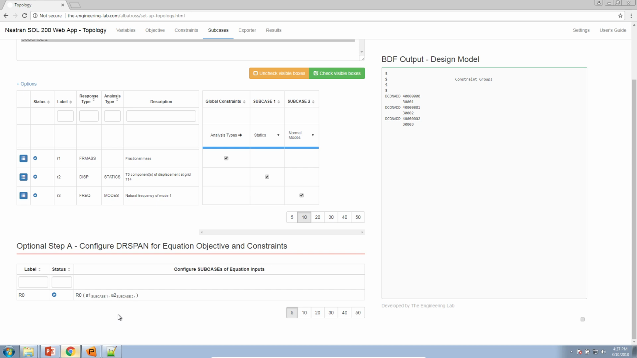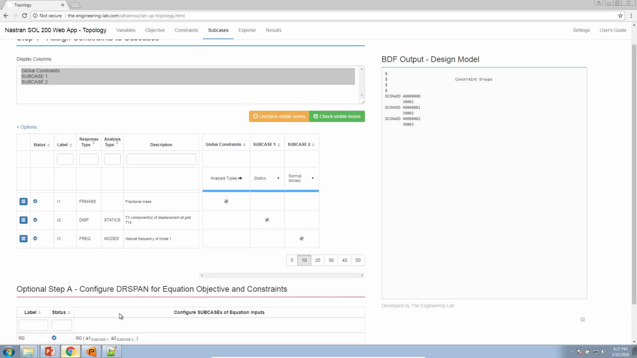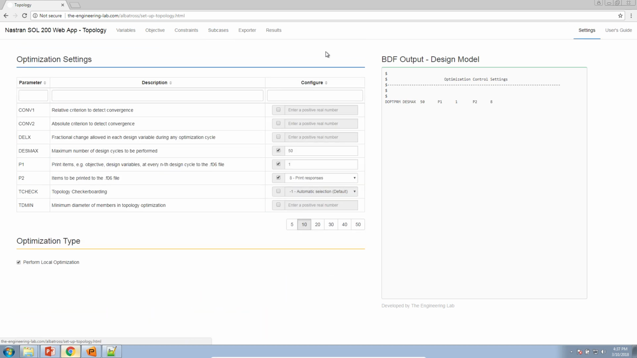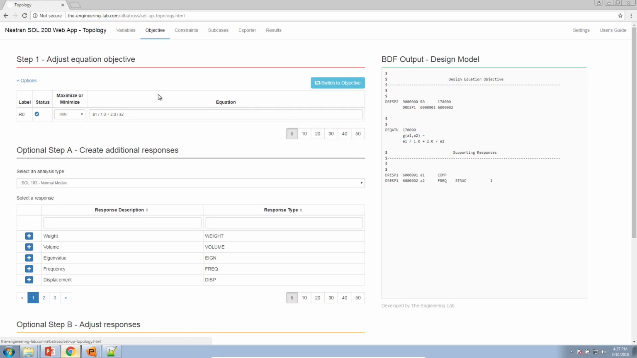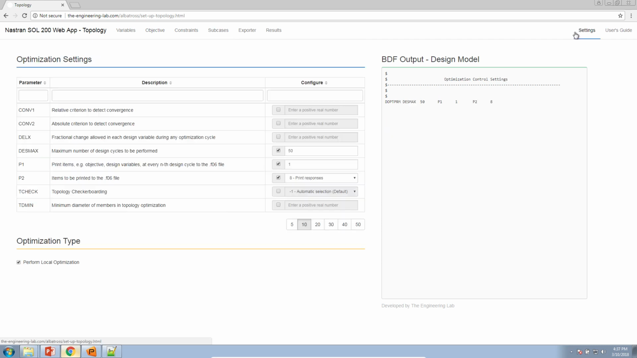Now, once we're done here, we need to have a setting. Remember that for the equation objective, we added placeholders of 1.0 and 2.0 for the compliance and natural frequency. We don't know those values yet. So under settings, we are going to say to just perform one design cycle. What we want to do is have the initial analysis go through first. From there, we'll look at the quantities, and we'll use those quantities back in the web app.